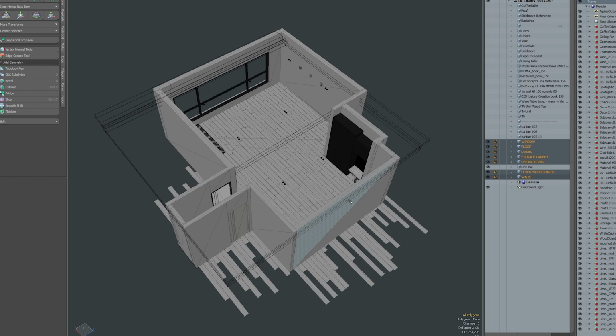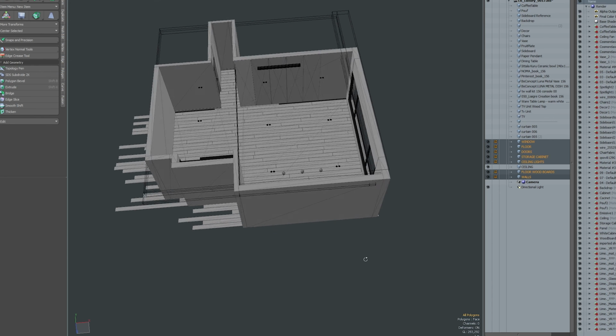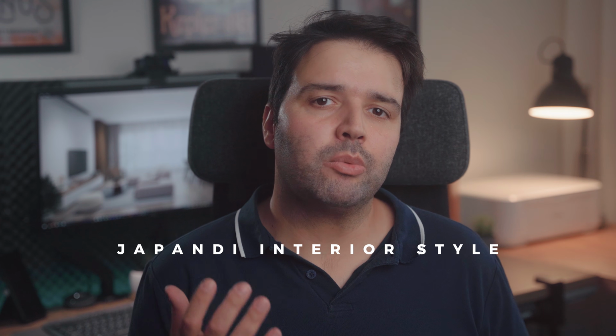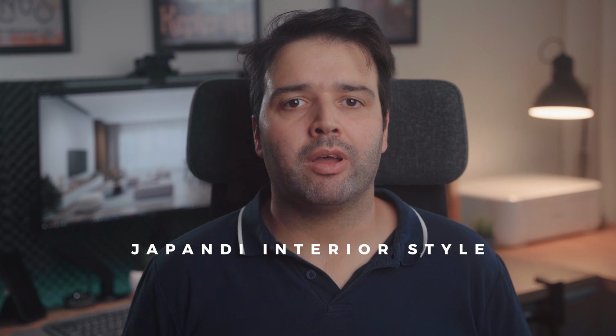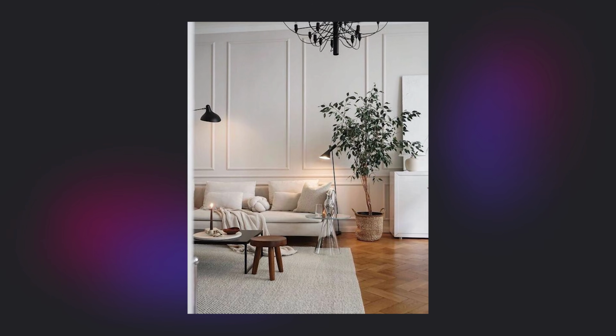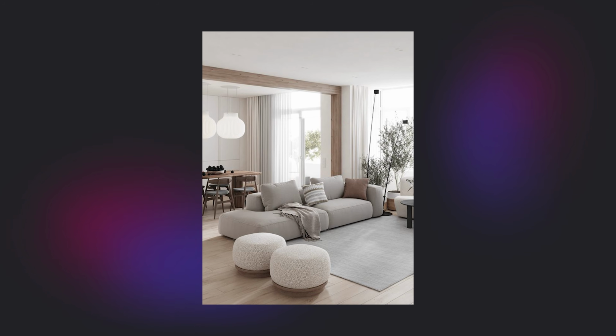Let's say you already have your room modeled, but now you're not sure what to do with it. This is where references play an important role in your design. For this scene, I knew I wanted to make a Japandi interior style. This Japandi style is a merge of Japanese and Scandinavian, and it mixes earth colors with minimalist Scandinavian design.